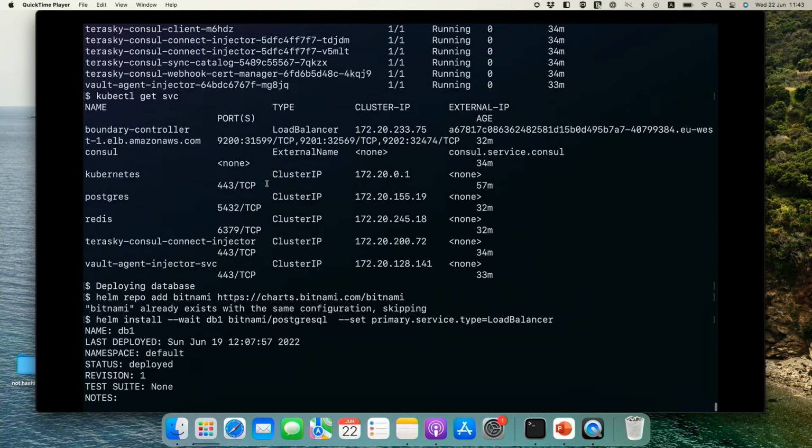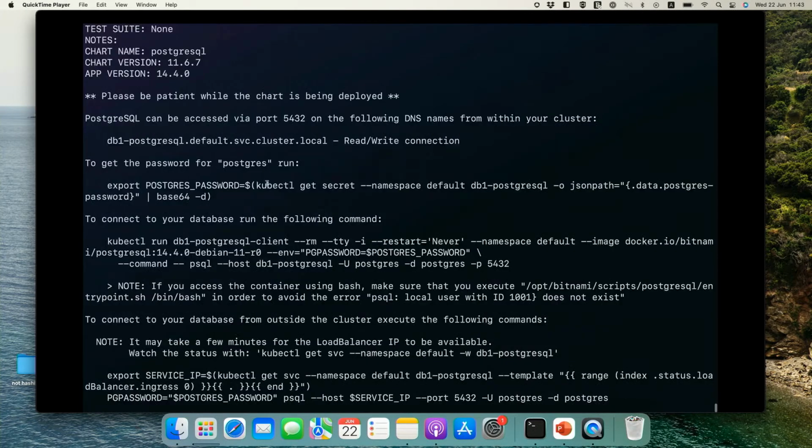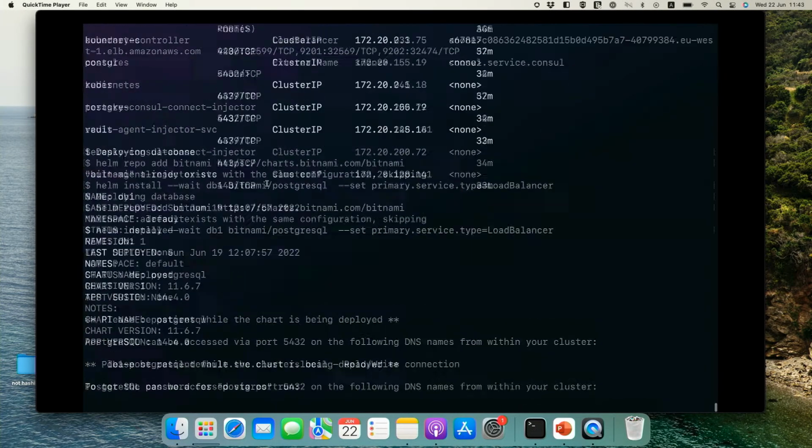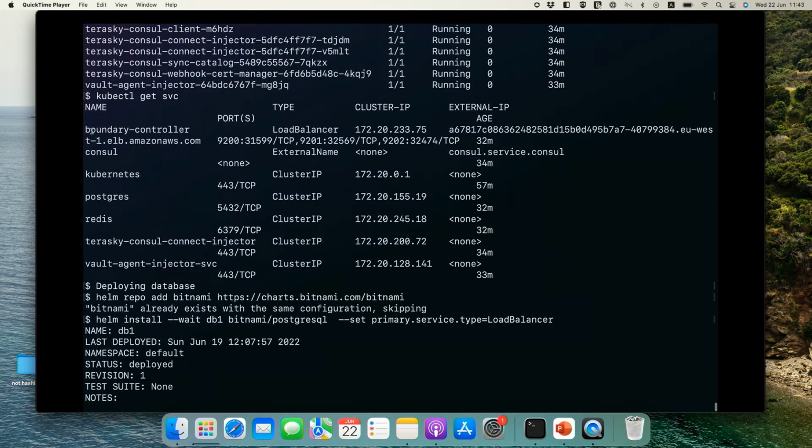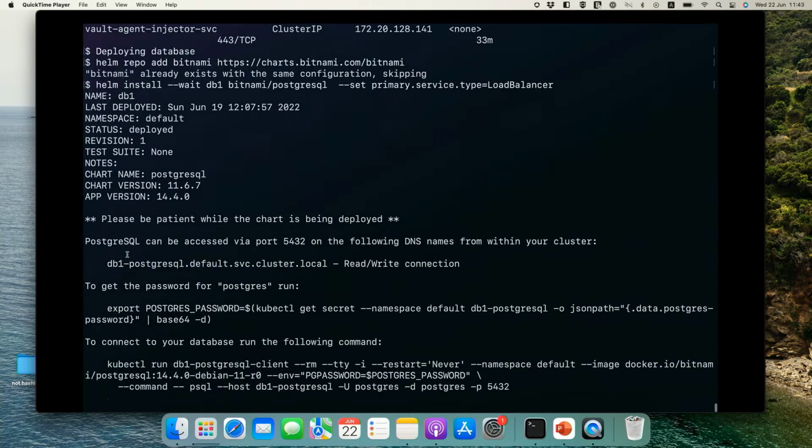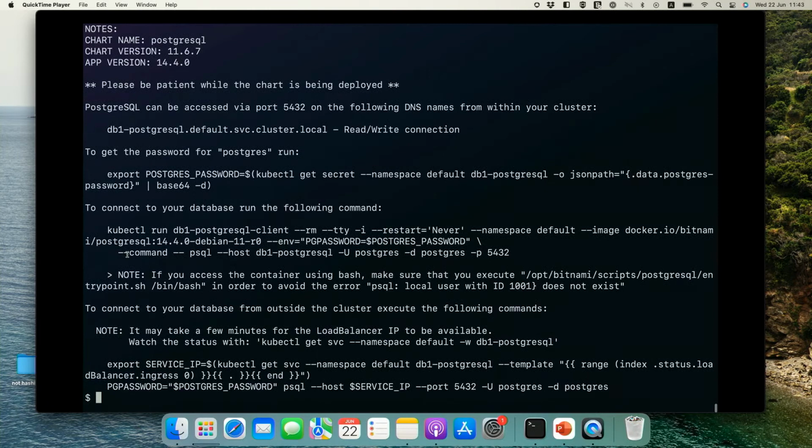OK, so our deployment is finished at this point. Let's go over the services quickly. So we have the Boundary controller. This is our only external load balancer at the moment. And this is Consul. As you can see, it's an external name, because it was synced from Consul to Kubernetes by catalog sync. And the rest are just cluster IPs. This is the reason I want to show you why I'm using Bitnami, because of the password that is stored in a Kubernetes secret. We will use it later in Terraform to configure our Vault.